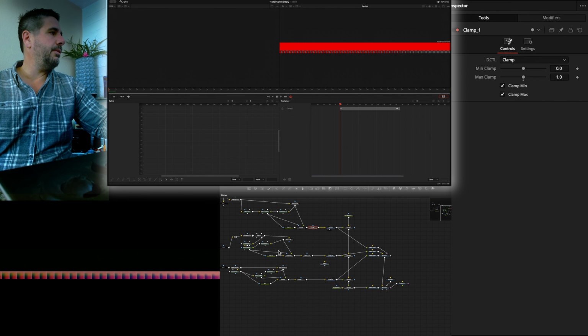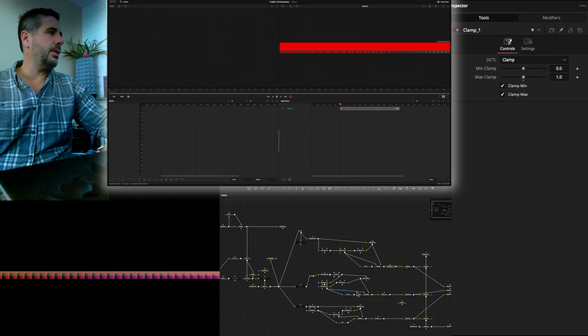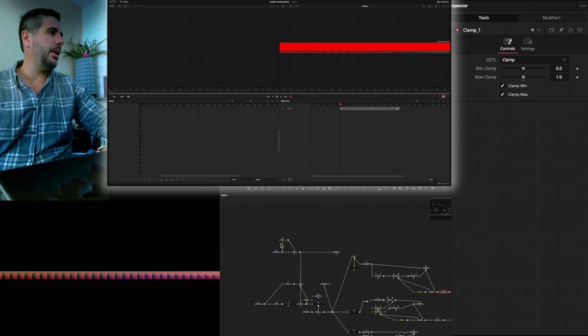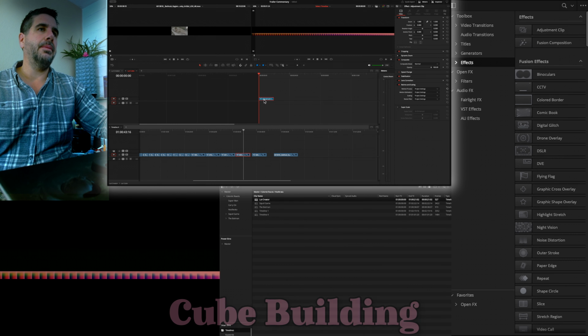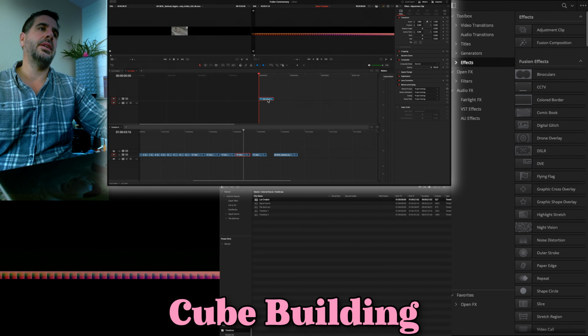So in Fusion, we rebuilt that entire look that we did, but up here we used a DCTL called the Carl Hendrickson Identity Cube Generator. We've set it to 65 points, cube on the bottom, and that is what is generating the fullness of our look. So when we go back to the edit page, there's our look. We've applied it to the fullness of this adjustment layer, and it's generating this cube.